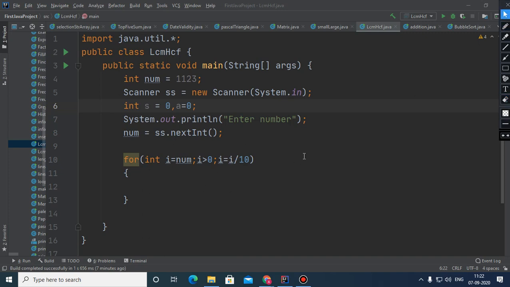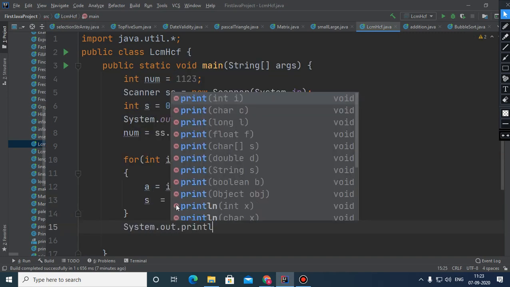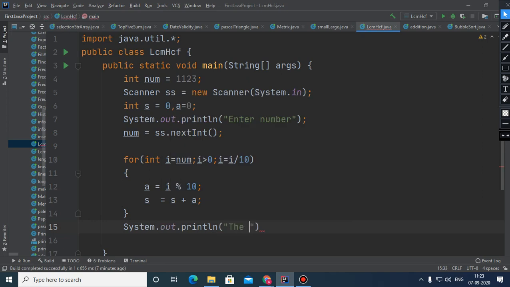Now one more thing here. We are eliminating the digits, but I am not extracting the digits anywhere. So what to do? I need to extract. How to extract? Mod 10. So every time the last digit will get extracted and stored in this variable a. And after that, I need to write s equals s plus a. So this is what I have done. And after that, I need to print the sum of the digits.